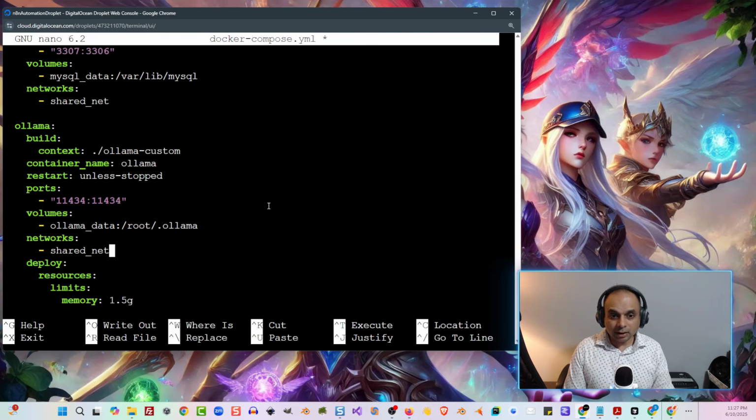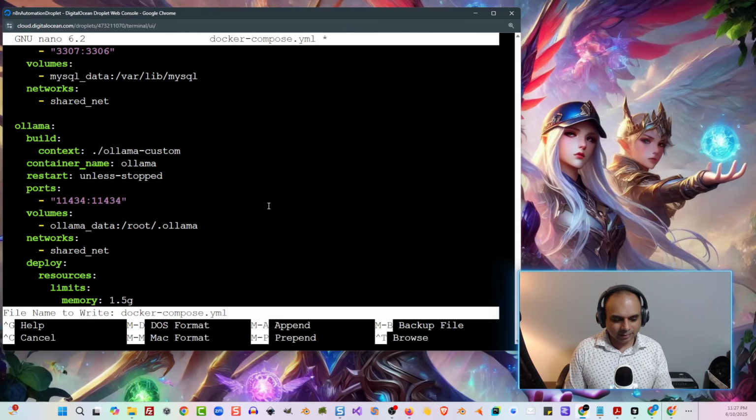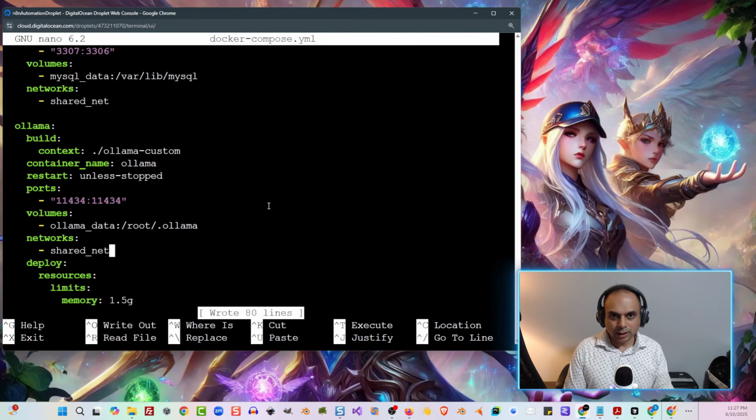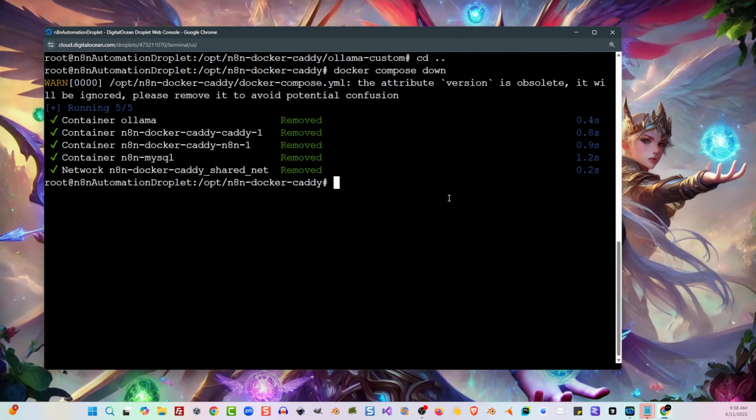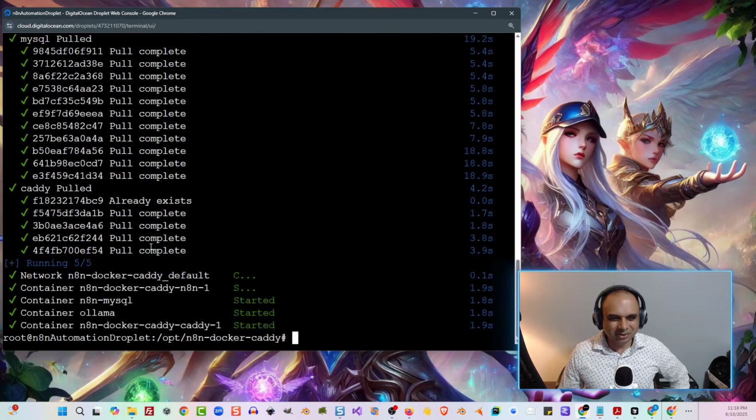So now let's save it. All these services should now be able to talk to each other. So Control O and then Control X, and then you're going to do cd space dot dot, and now Docker compose down, Docker compose up with the build. So Docker compose down, then Docker compose up dash d dash dash build. You can see Ollama is now set up here. I'm excited, so let's go now into our n8n and check it out.